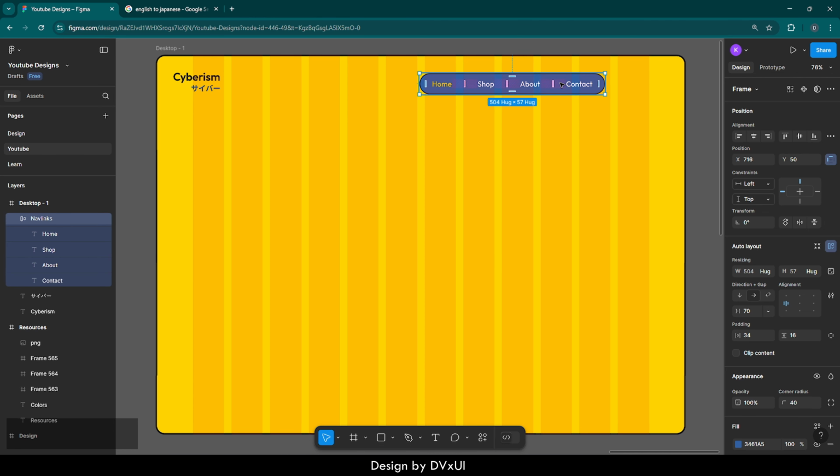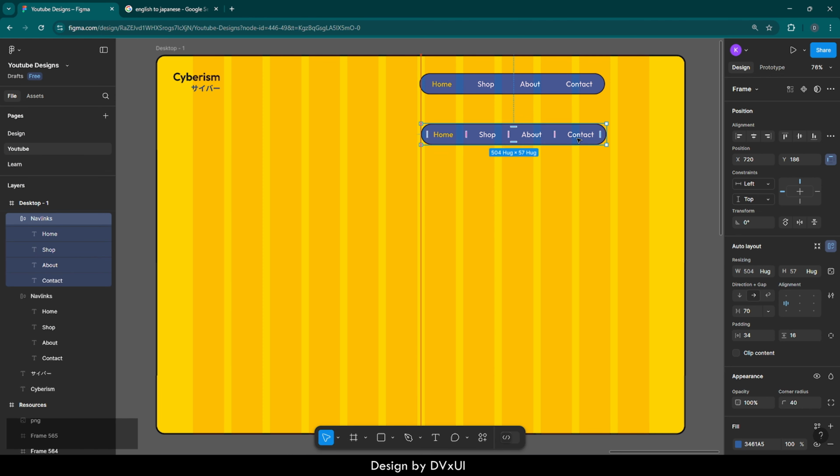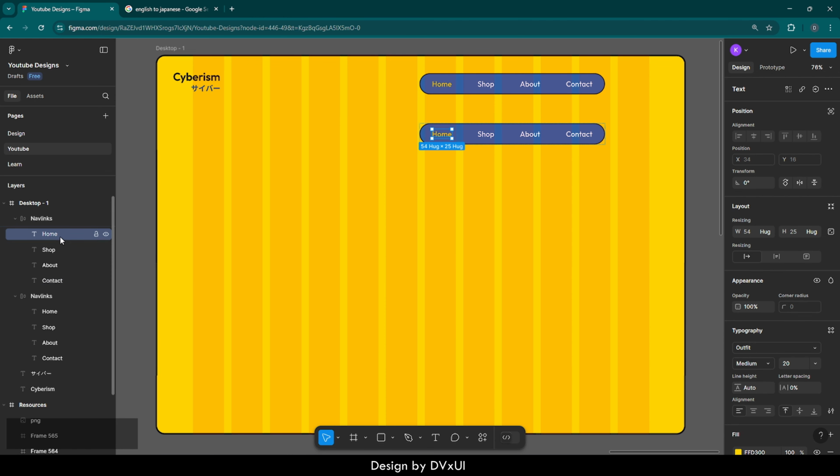And now I'm going to make a copy of it because it will be easier to create a copy and then create a button from it. And then I'm going to delete 3 of these texts.